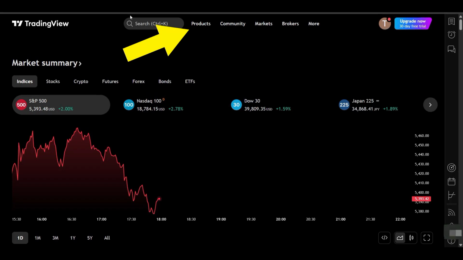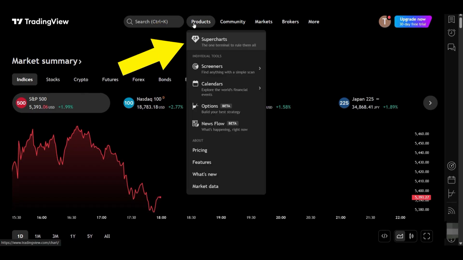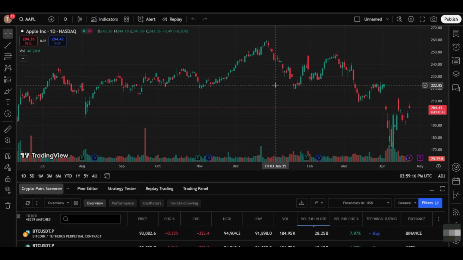Once you're logged in, navigate to the Supercharts feature. Supercharts is a powerful tool within TradingView that allows for advanced charting capabilities, essential for any serious trader. You can find it usually at the top of your dashboard or sidebar, depending on your interface settings. Go ahead and click on that, and it will open up a new panel for you.